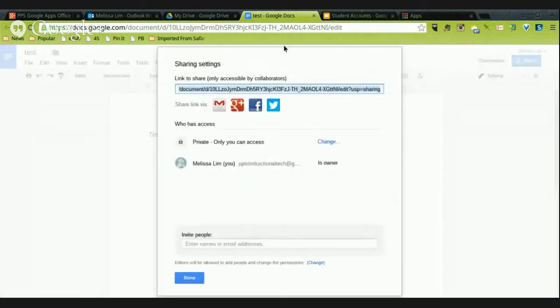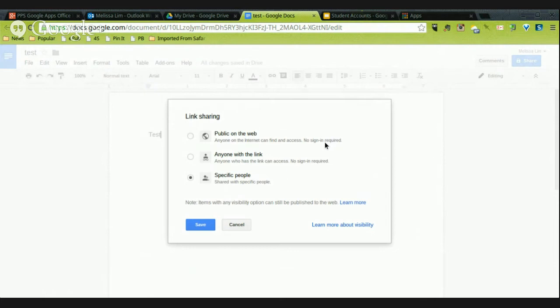I'm going to get my sharing settings window. And right now it's private, only I can access it. I'm the owner. But if I want to change that, I click on the change link. Now, because I'm not logged into my Apps for PPS.net account, I'm missing a couple of sharing options here. So I have these three options: public on the web, anyone with a link, and specific people.